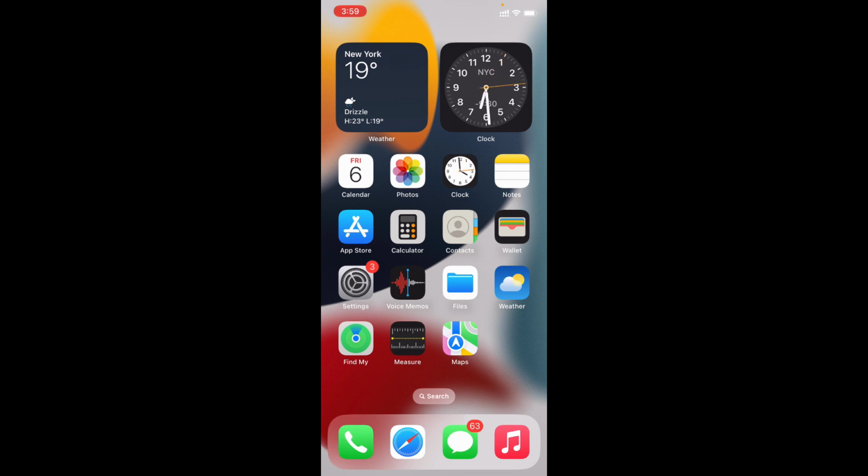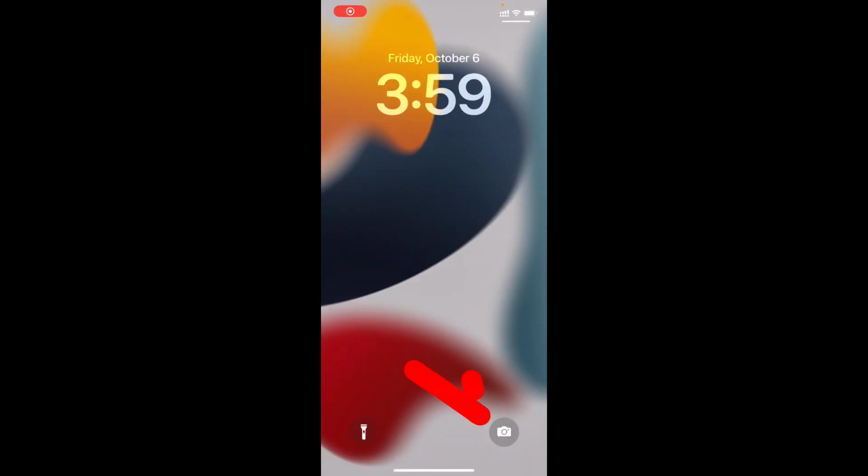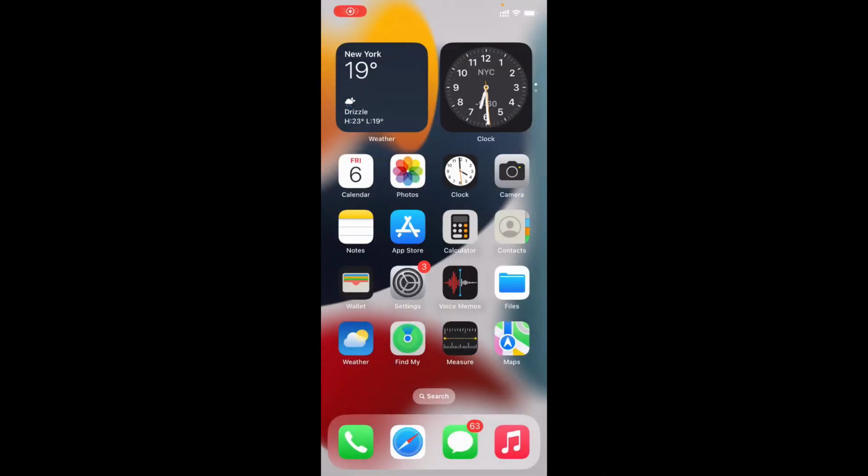After you finish the function or meeting, just come back here and turn this on. Just like that, the camera app comes back to the same place. And this is how you can easily disable the camera app on iPhone.